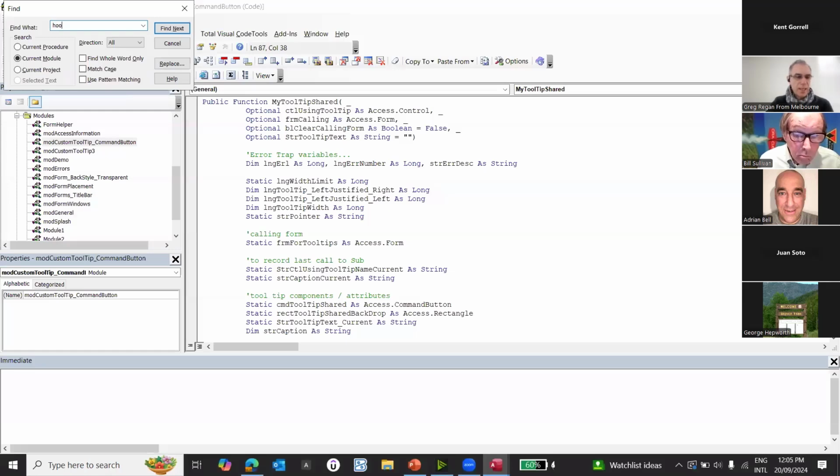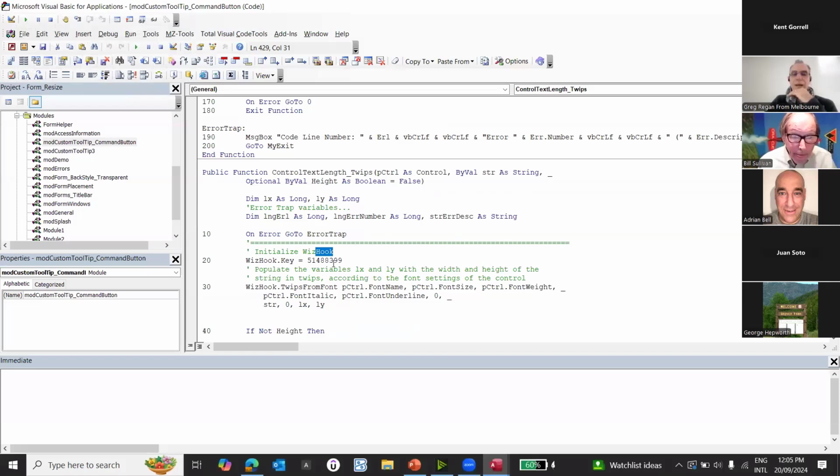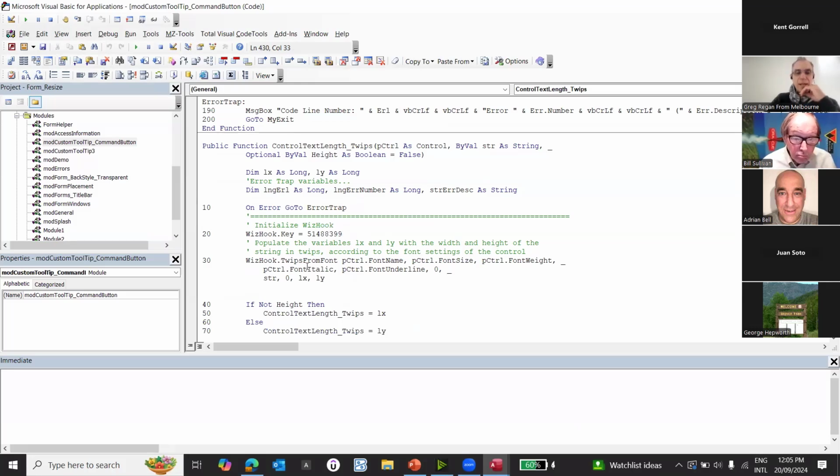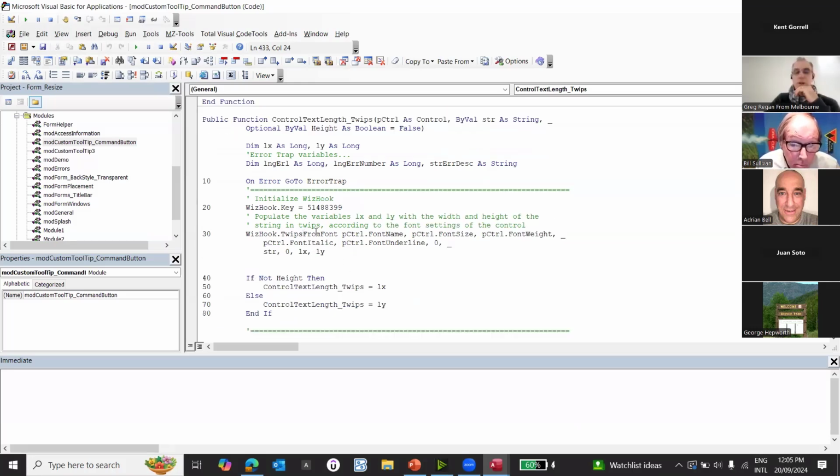Yeah, and you need some little secret code for it and everything. I don't understand the thinking when this was thought up, but you need the special key to actually activate it. And then there's a Whizhook's property, which is TWIPs from font.